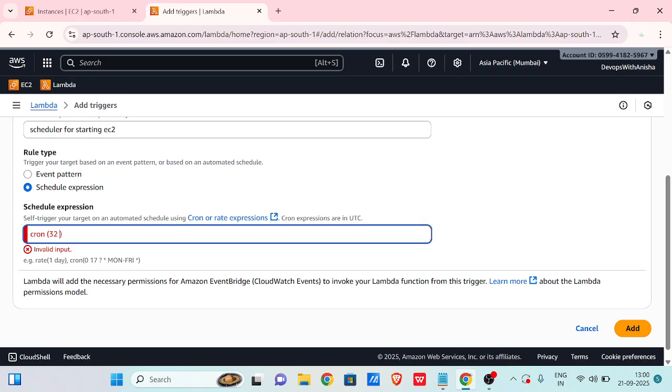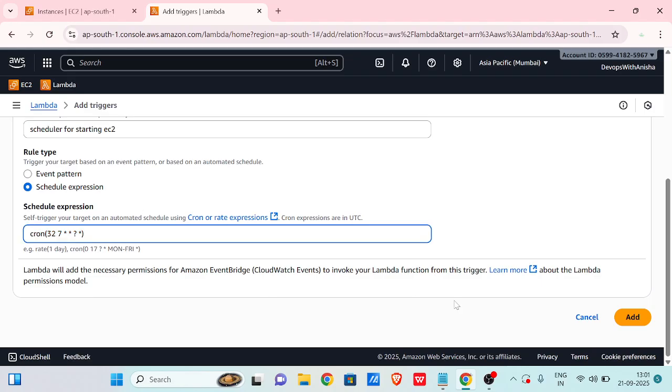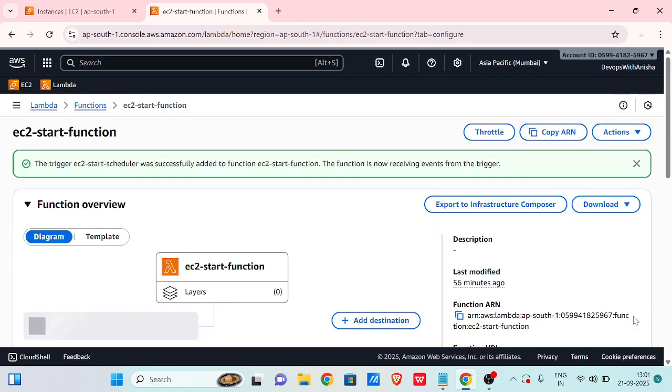32 is the minute, 7 is the hour, and the star is for every day. Then every month, Monday to Friday, so every day should be working, and the last is every year. So it will be minute, hour, every day, every month, weekdays and every year. No space here, just add it. Now we can see it is 13:01, and at 13:02 our EC2 should be starting.